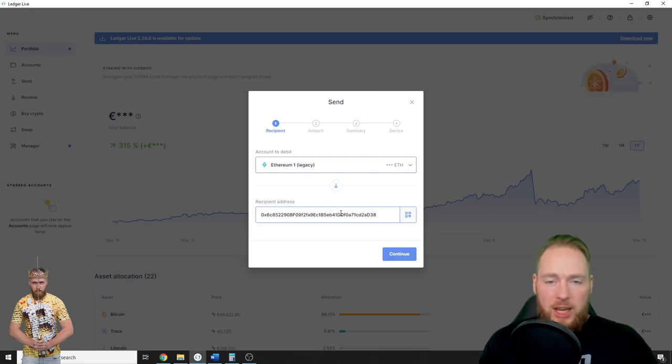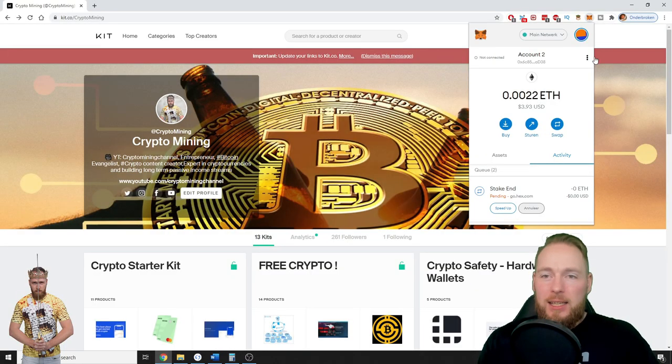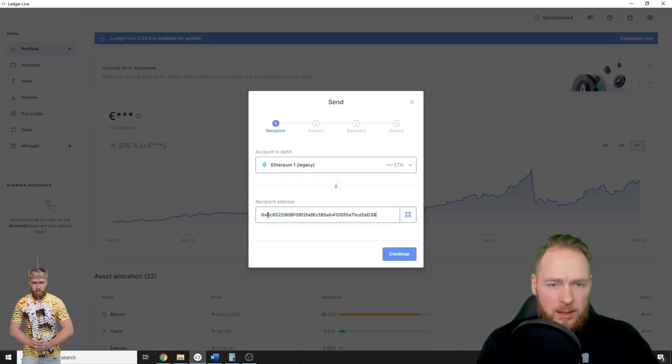Always double check, you never know if you send Ethereum to the wrong address or to a Bitcoin address or any other address, it's gone. It is gone. So always double check. So 0x6c85 and then D38. All right, that is correct.